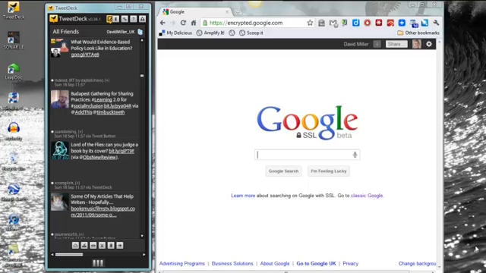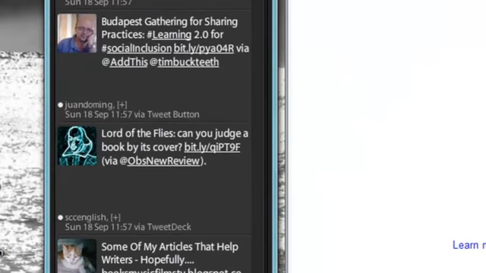I think we should look first at why Twitter is such an interesting tool for anyone with a passion for learning. Taking this random selection of tweets from this morning, let's zoom in on this one about Lord of the Flies, which was always going to catch my eye. The text reads, "Can you judge a book by its cover?"